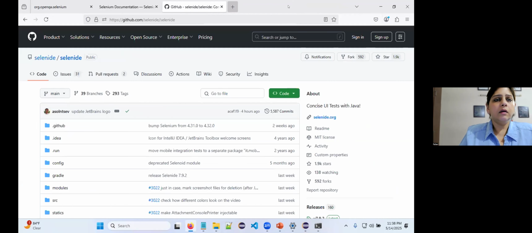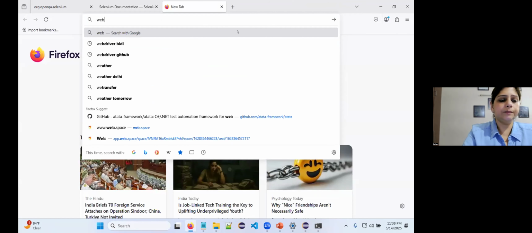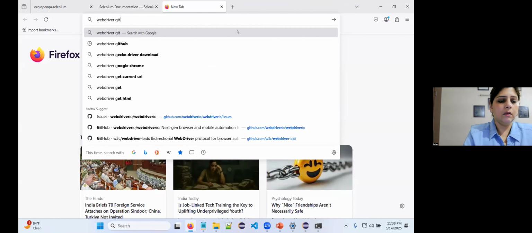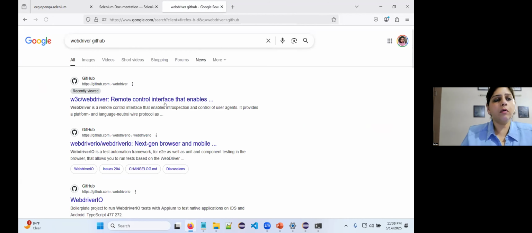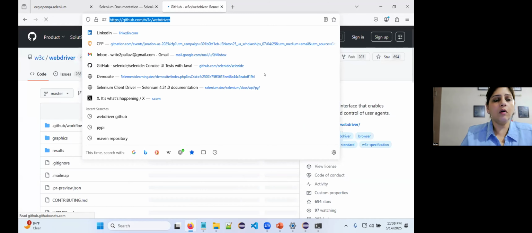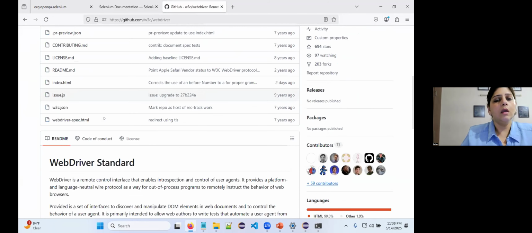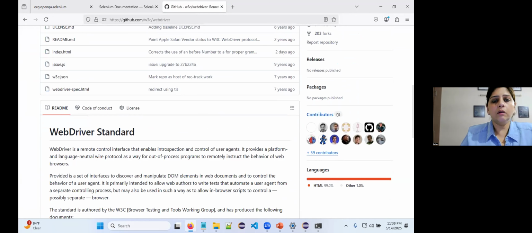Let's look at the WebDriver BiDi in GitHub itself. This is the GitHub project for this protocol which is being built. You can go to the source and learn more about it. Some of the contributors, if you are a Selenium user, would be familiar.